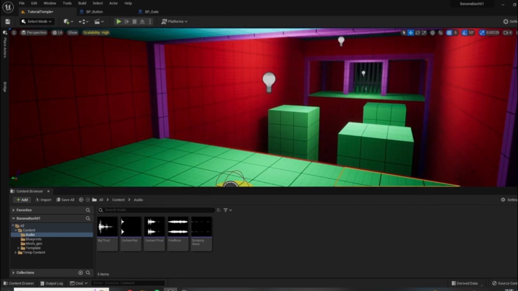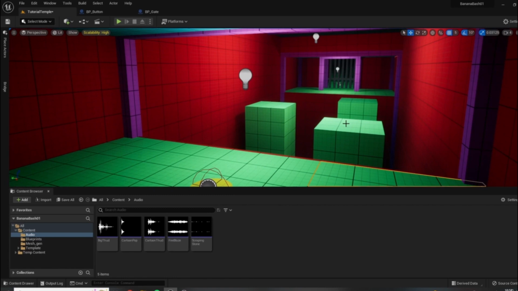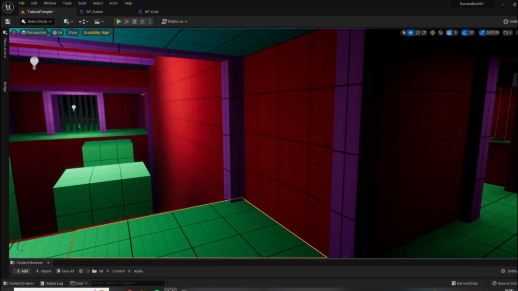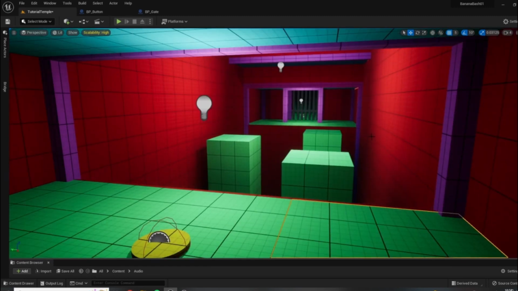So that is all I want to talk about for our audio here. And this is actually going to conclude the prototyping portion of this project. So in the next section, we are actually going to be switching gears a little bit, and we're going to be using Blender to create some art assets for this project.